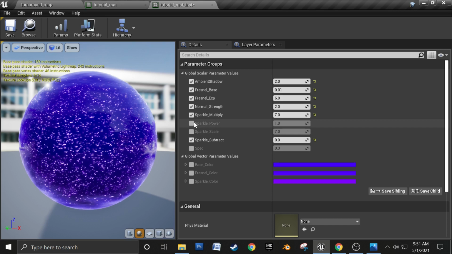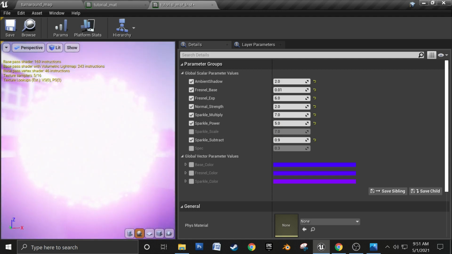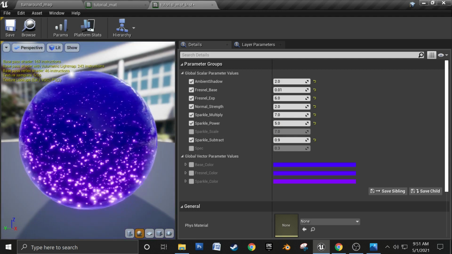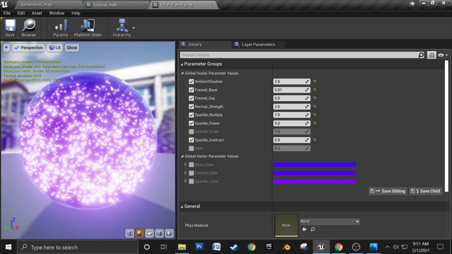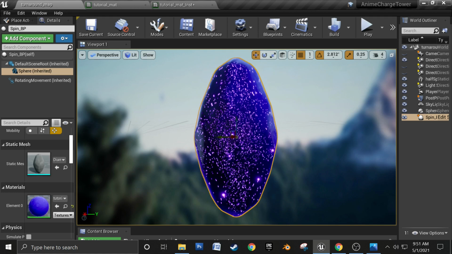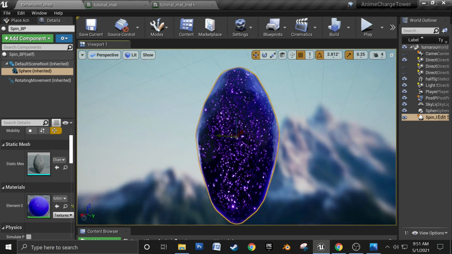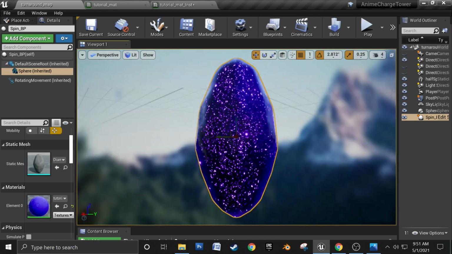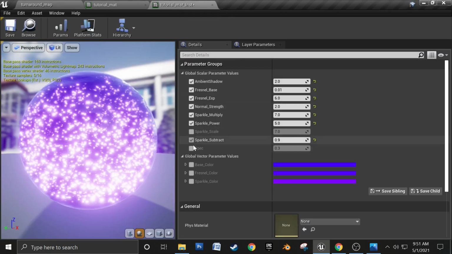Let's crank up our sparkle power, and that's going to give us some more brightness here. Now that's very bright, right? But that's not representative of what it'll look like in scene, because this is just default lighting. So we'll look at it here, right? And now we're getting those speckly pops, and that really feels like the glitter we're looking for here, which is great. That's what we want.